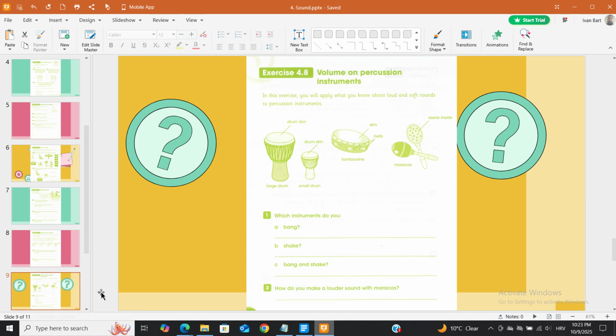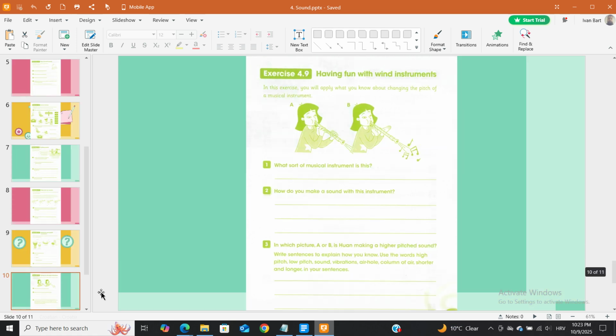Seeds inside. Exercise 4.9 Having fun with wind instruments. In this exercise, you will apply what you know about changing the pitch of a musical instrument. 1. What sort of musical instrument is this? 2. How do you make a sound with this instrument? 3. In which picture, A or B, is Huan making a higher pitched sound? Write sentences to explain how you know. Use the words high pitch, low pitch, sound, vibrations, air hole, column of air, shorter and longer in your sentences.